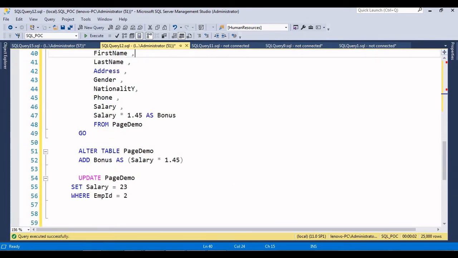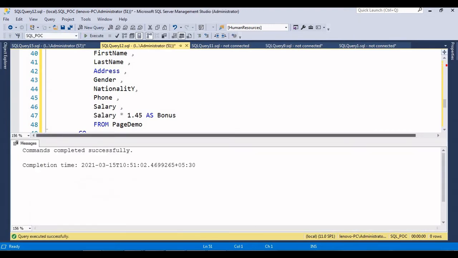Now this time I'm trying to create a computed column instead of specifying this derived expression in the select statement. Now I will alter table, add bonus as the computed column name. What kind of expression do you want to add? Salary into 1.45, I want to make it a bonus for this table as a computed column. Click on execute. Command completed successfully.